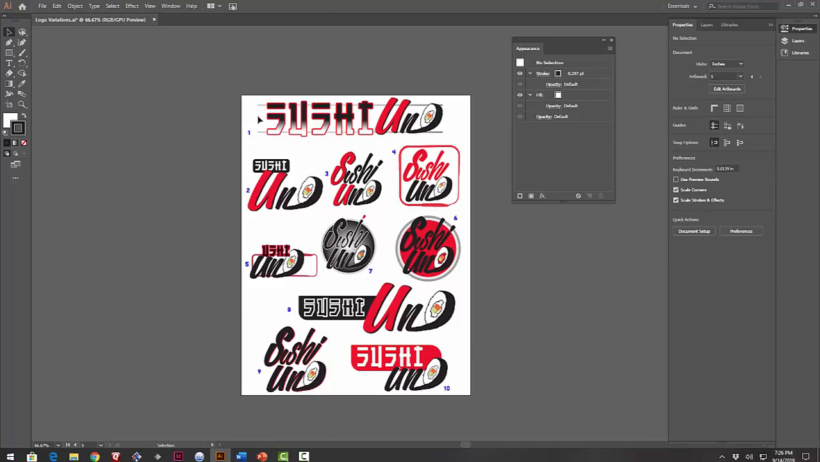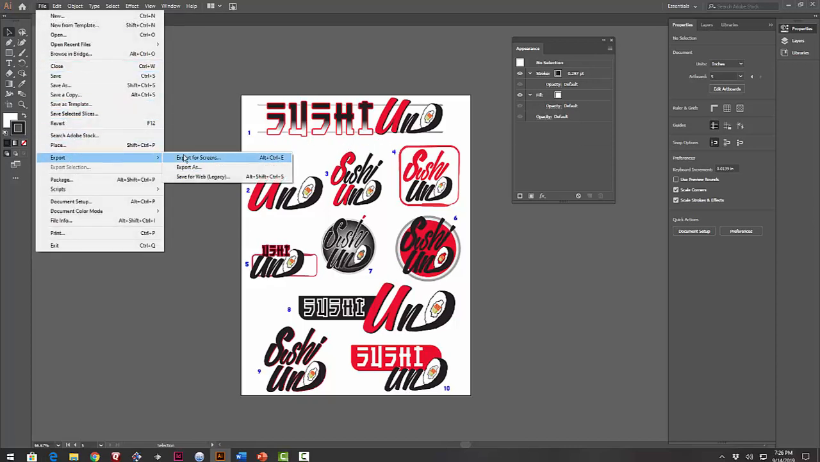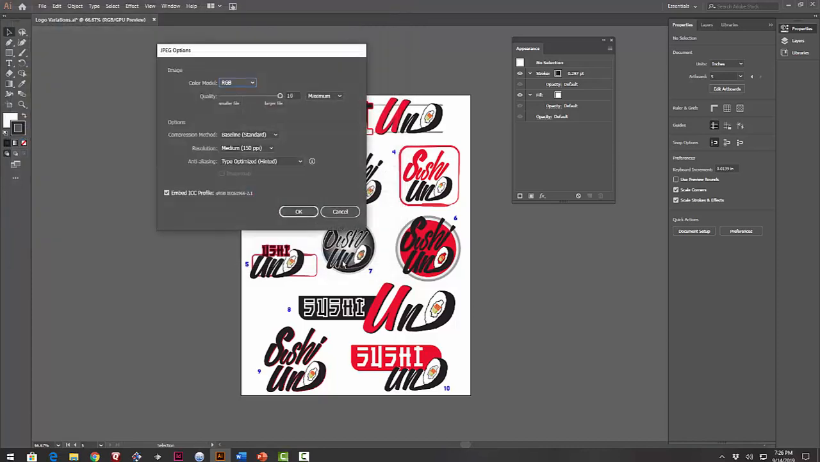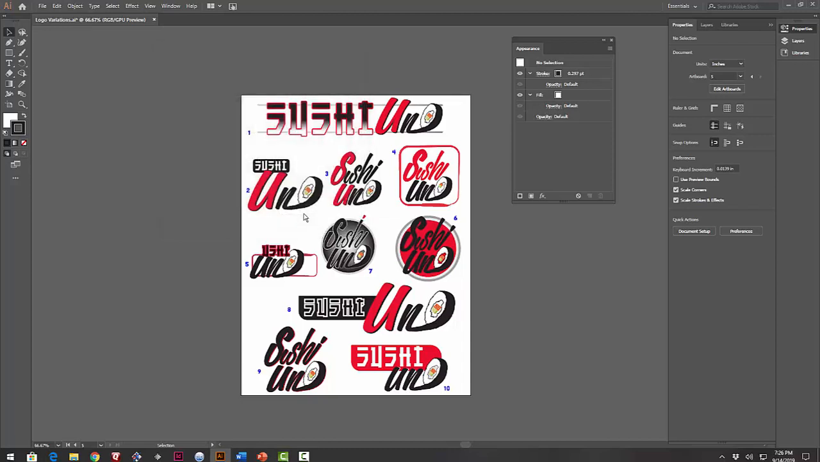But with all that being said, you are going to have these 10 variations on your logo, and you're going to export just that single artboard. So I'm going to export artboard number 5. And you're going to export that out as a JPEG. And I would recommend go ahead and turn this resolution all the way up to 300 and make sure it's maximum and click OK.